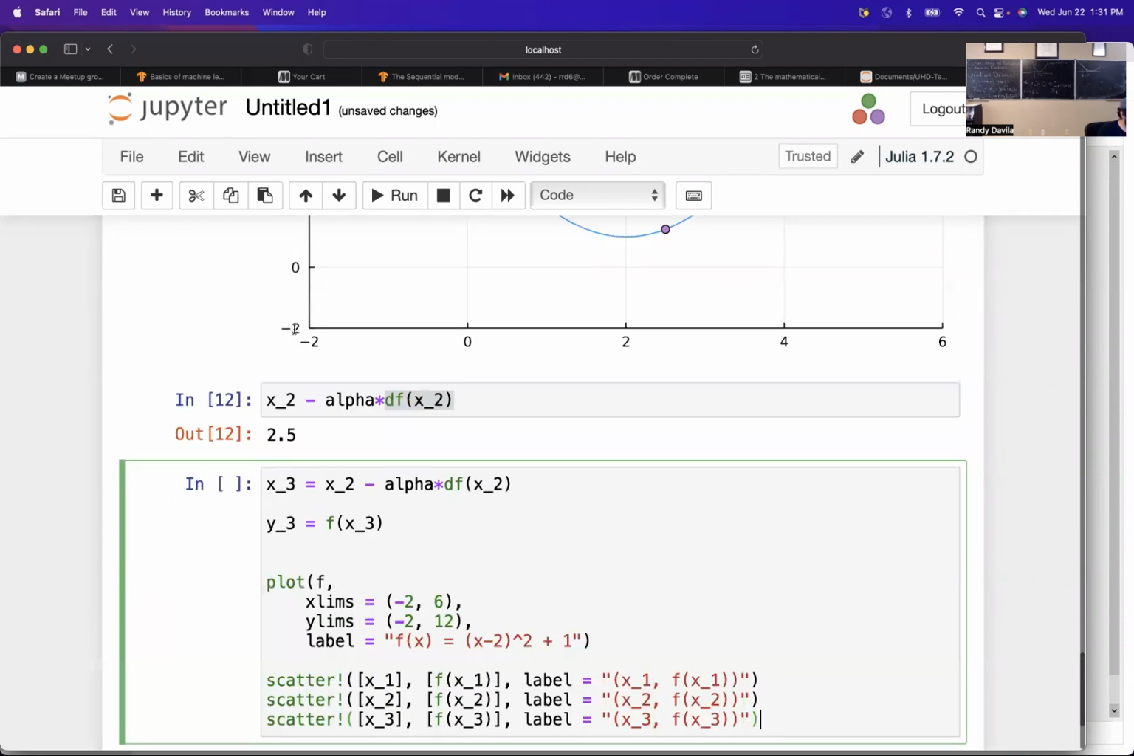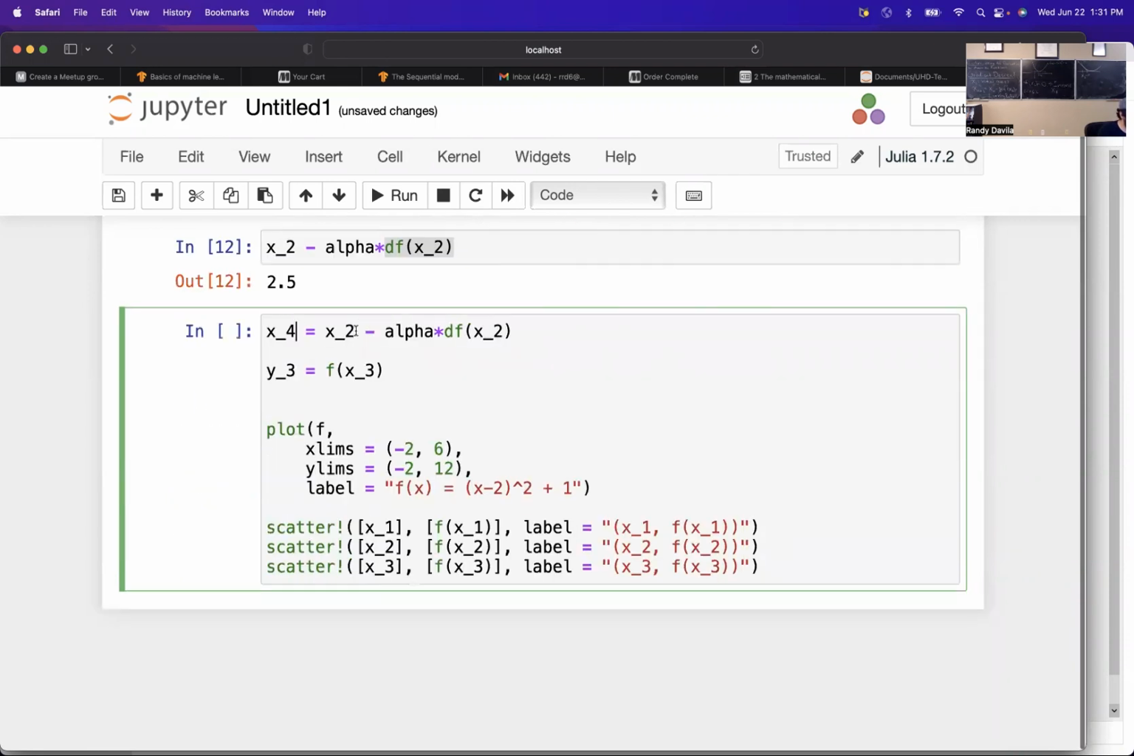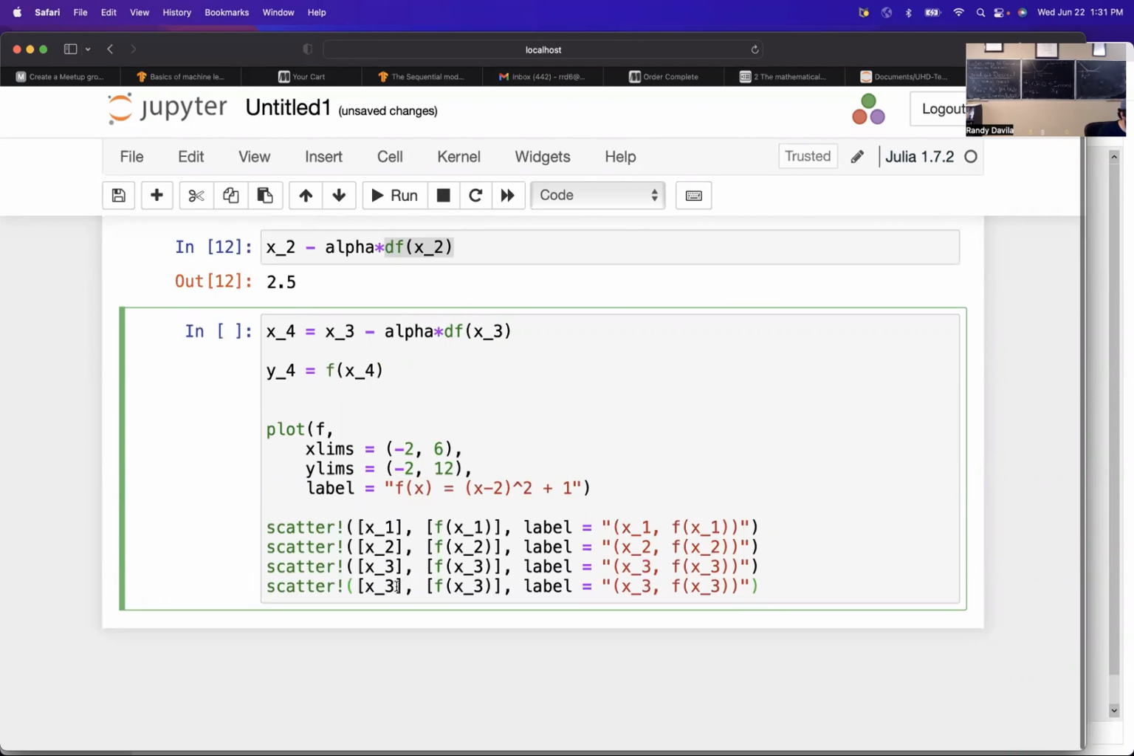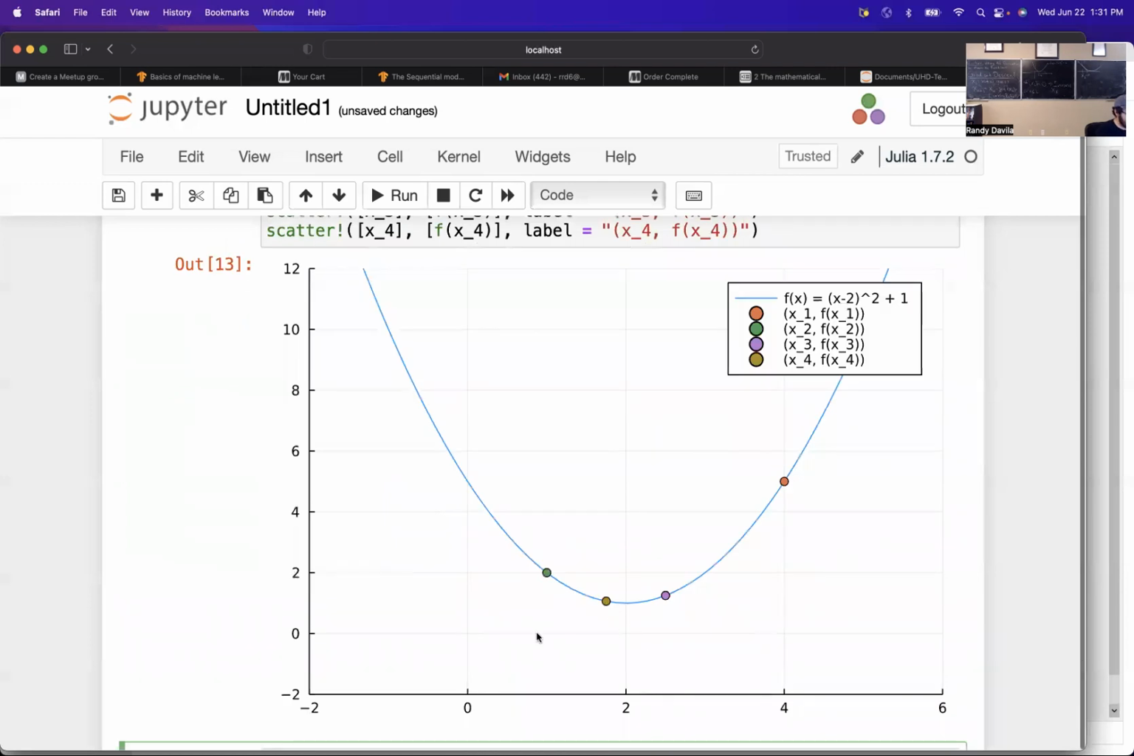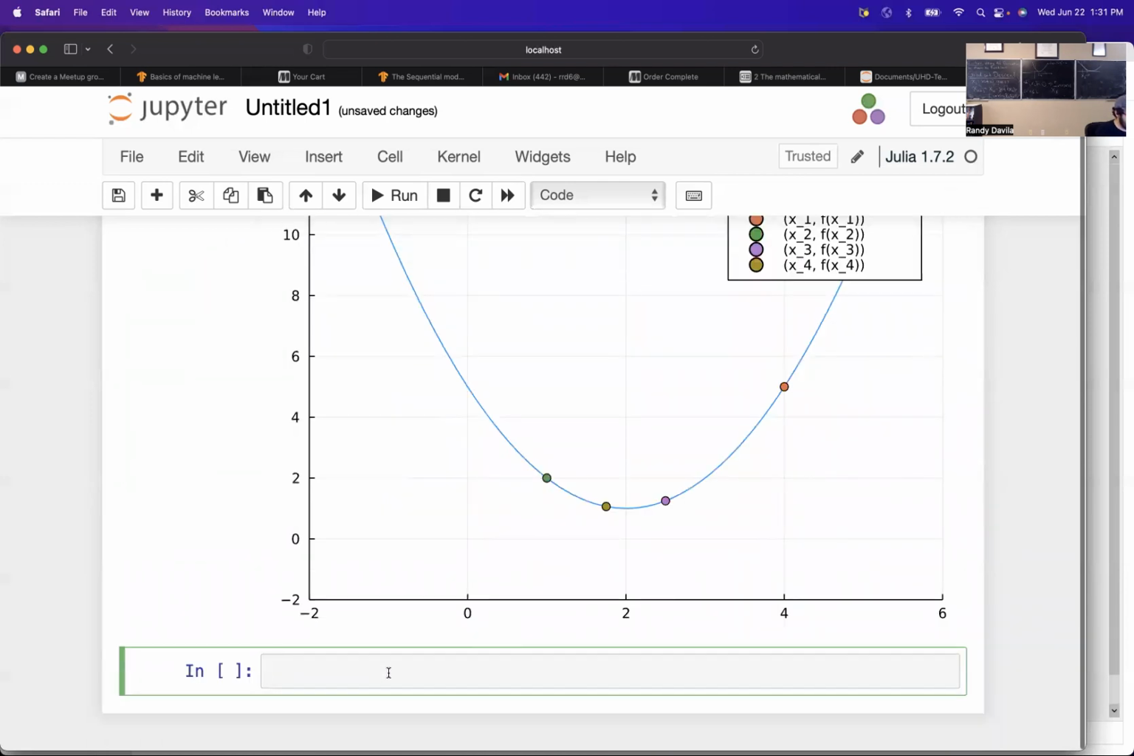So just copy that. Now I'm going to make an x4. So replace the 3s by 4s and the 2s by 3s, and then plot the next point. Now we're right there. So what do our guesses look like?